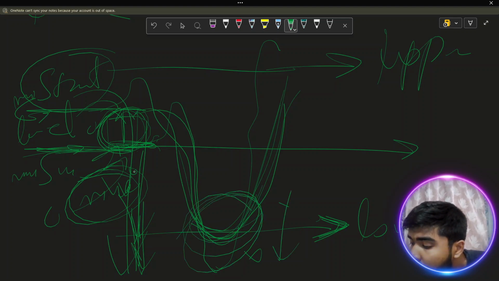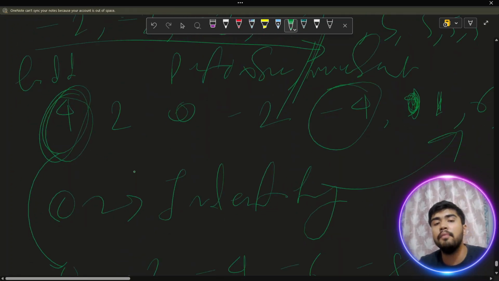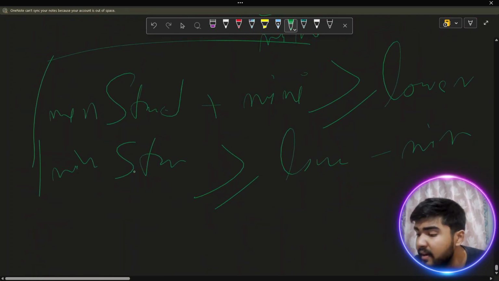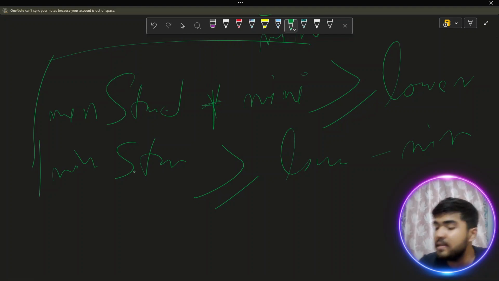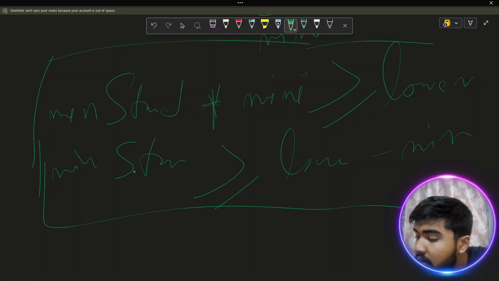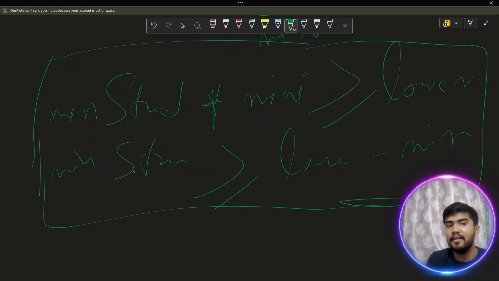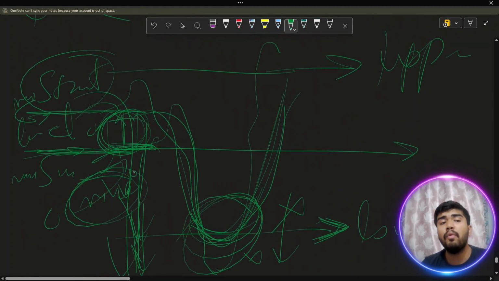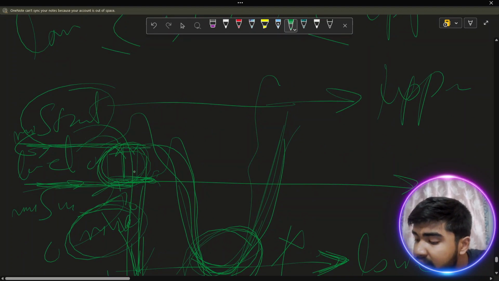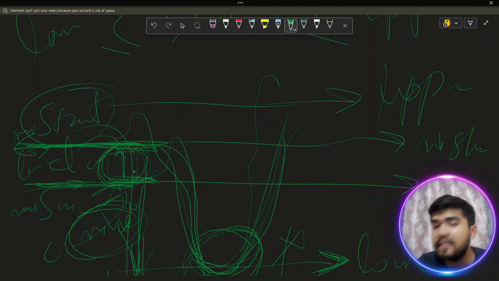We are not going to go more than my lower. So the formula should be: my mean start plus my mini should be greater than my lower. So my mean start should be lower minus mini, right? So I have defined the very starting point. What is the very starting point? Let's consider that as a mean start.